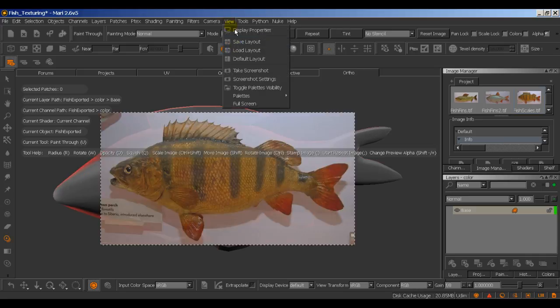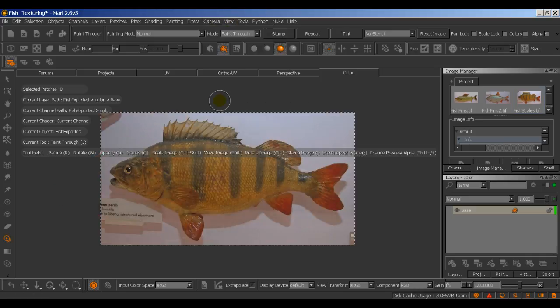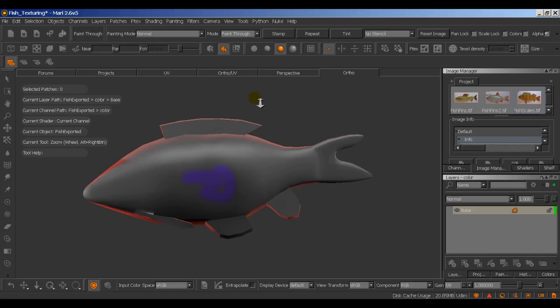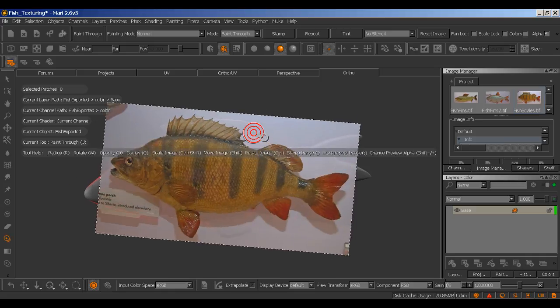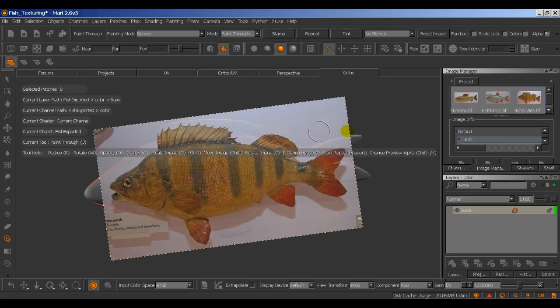That was lined up okay. It looked like it was off. All right, and I can bring this a little bit bigger. I can rotate images, so I can hold control and rotate the image. If I use shift plus and minus, I can change the alpha preview on my fish. This isn't controlling the opacity of the fish, it's just controlling the size of it, or the visibility of it.